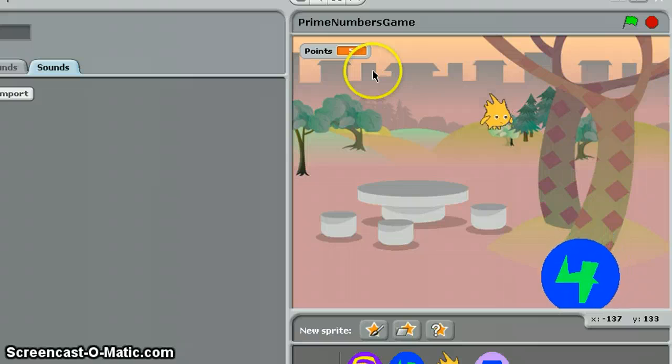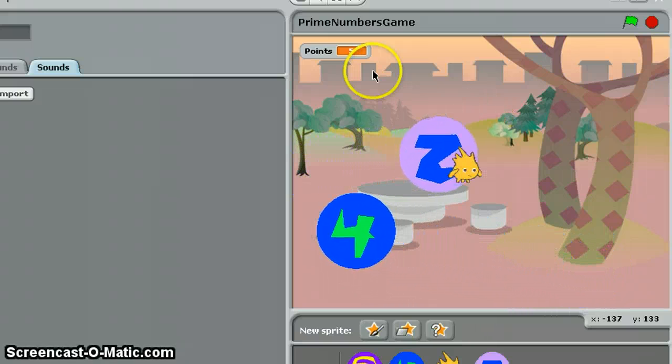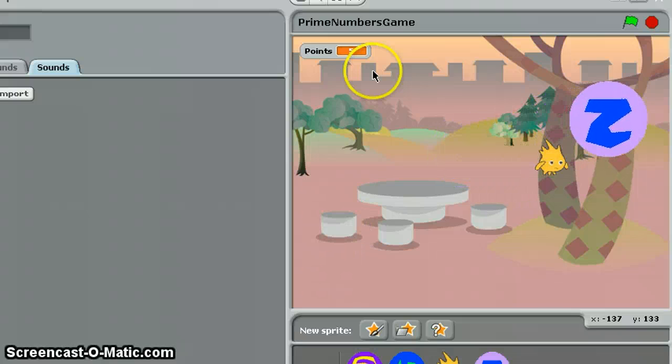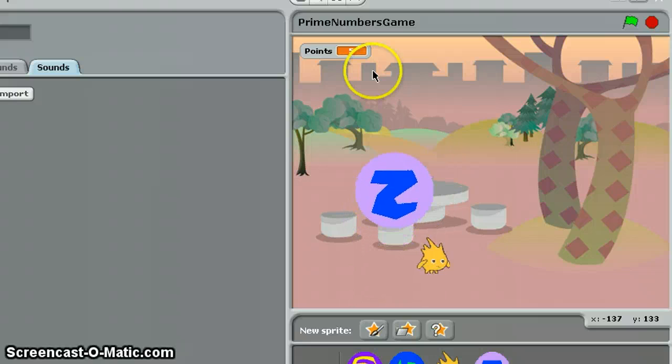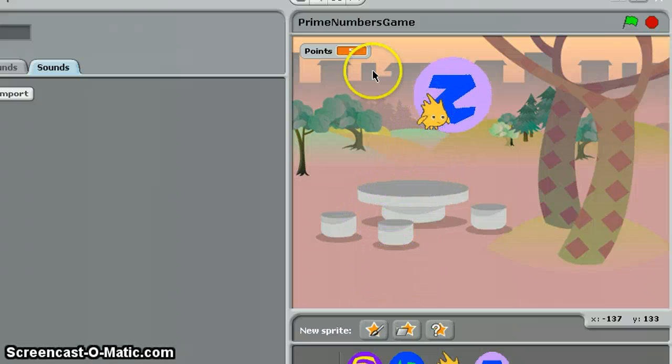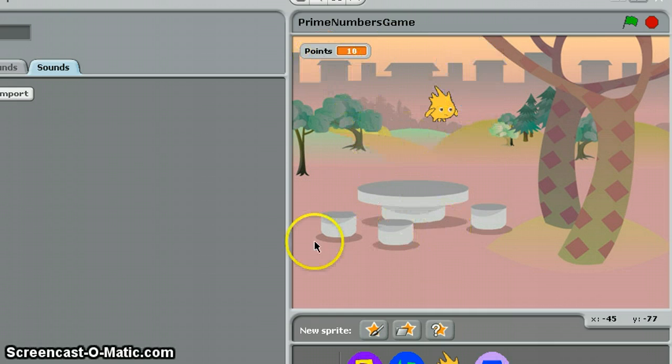Again, I'm using the arrow keys on the keyboard to control this. So 2 is a prime, so let's just move over the 2. 2 is quite hard to get, and my points go up, and then once the game ends, everything stops. So there's my total points.